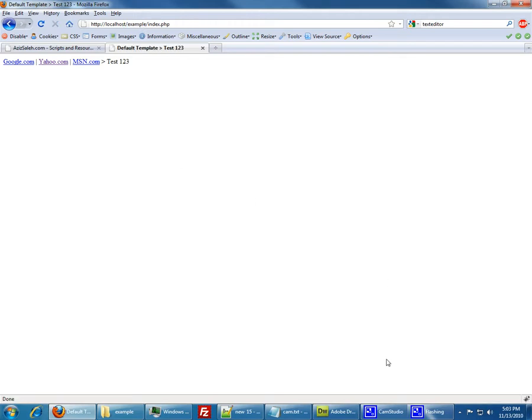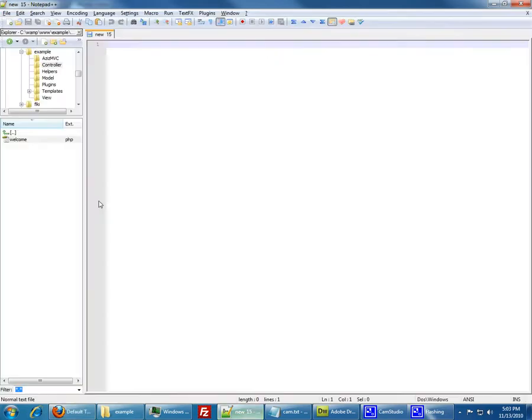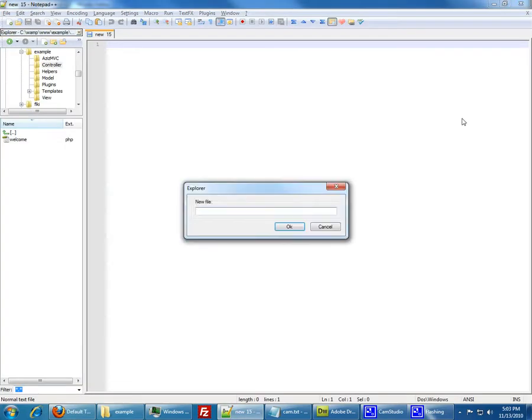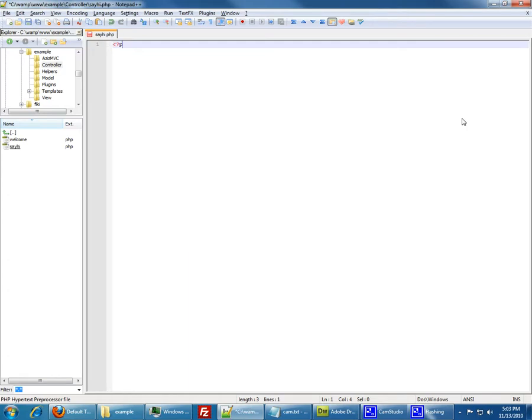So let's create a new controller. Let's call this controller sayhi.php. The first thing you want to do is check for the constant BASEPATH. If it's not declared, probably somebody is accessing through the URL, so we don't want them to do that.